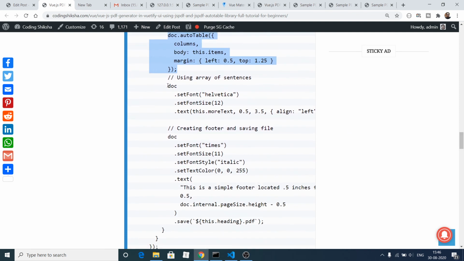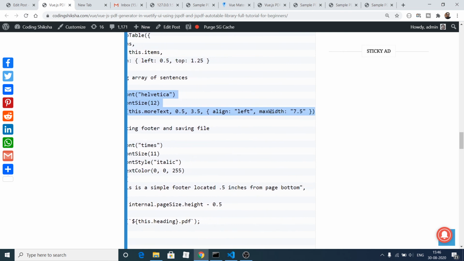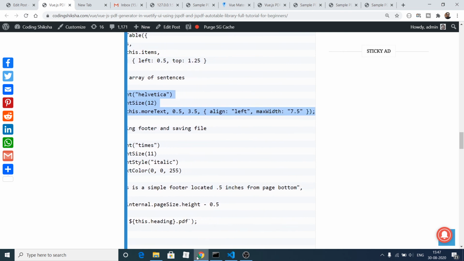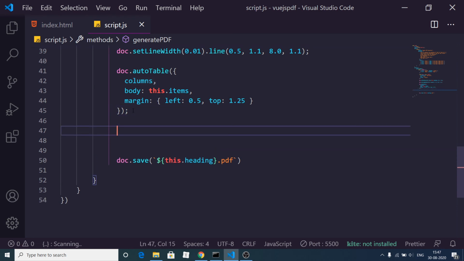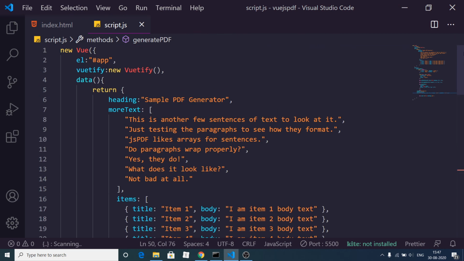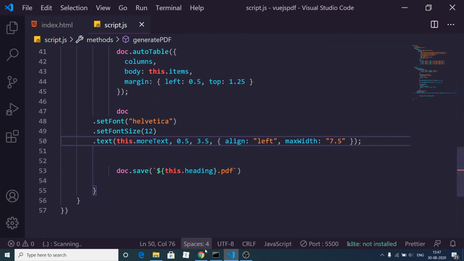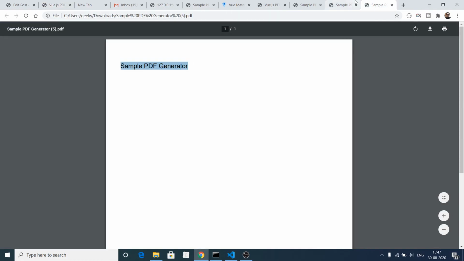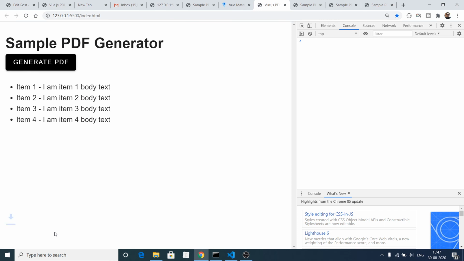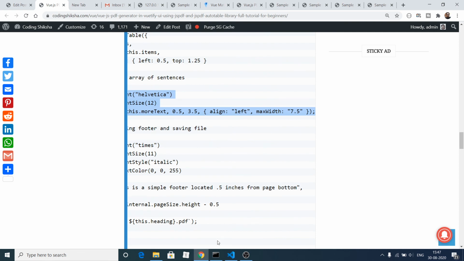Now we will also have these sentences which are there. Let me just paste it. So after this we will also have the sentences: doc.set font, Helvetica, set font size, text. So this is the more text that we have defined here. This is the heading here. You can see that array of sentences. We are just converting it to PDF. So if I refresh it, let me just go to the application. You will see it will have some more text. Now the application is almost complete.